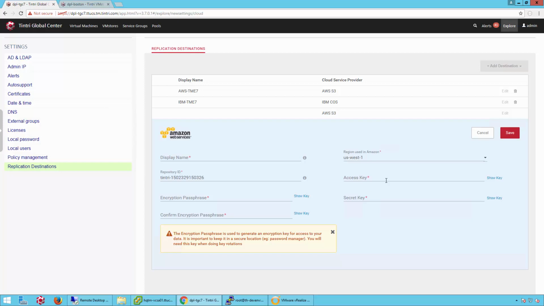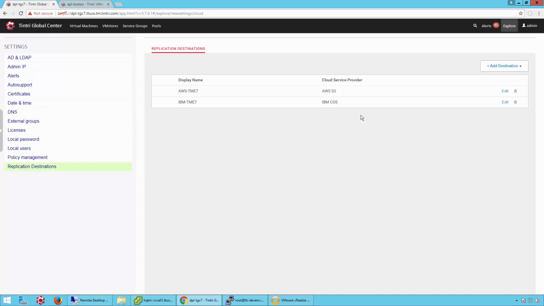On this system, we have two destinations already, and we can use these destinations to replicate data for individual VMs or for a group of VMs. So let's go to the virtual machine space and see how this is done.